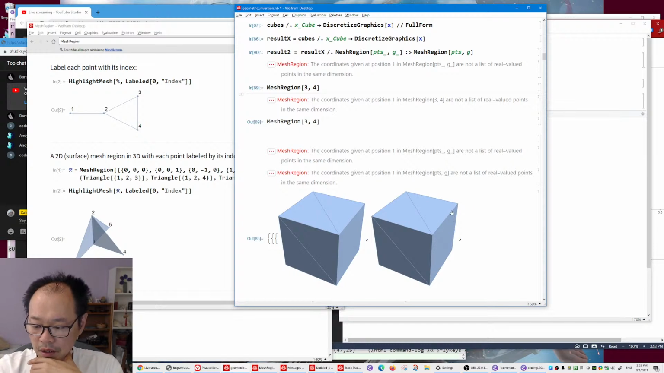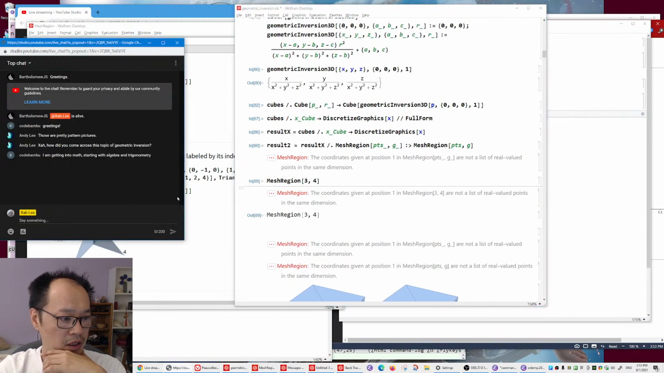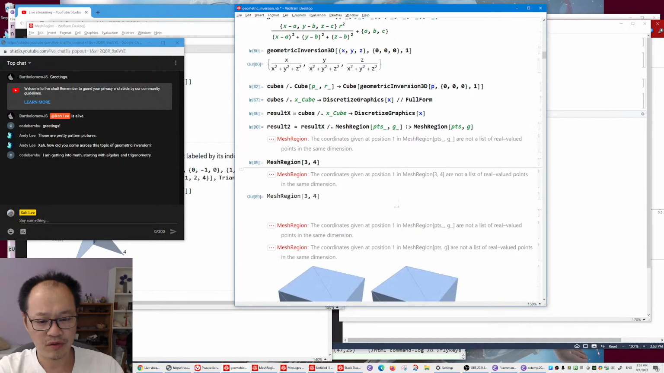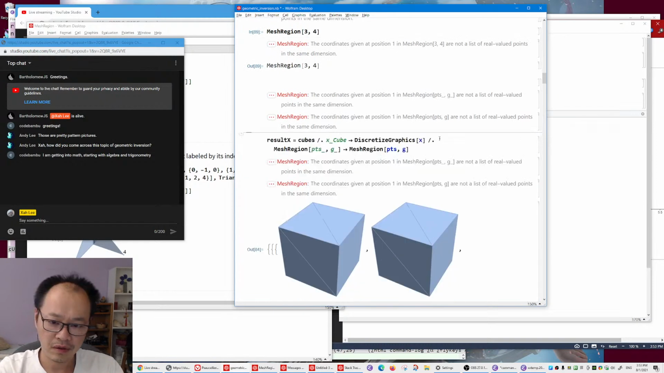So we've been coding this for an hour, let's say 2:30, for 90 minutes already, and we haven't done anything. We failed. Yeah, mesh region, you know. So mesh region is new.